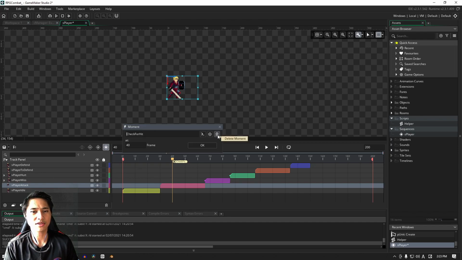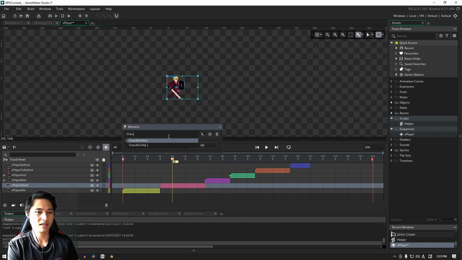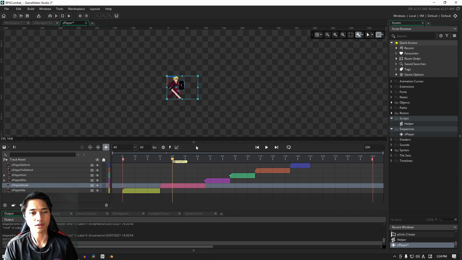And then this one is, of course, to delete this particular moment. So if I click that, it goes away, it disappears. Let me rewrite that for you guys. Check for hit. All right, and then we've got the section here, frame 40. That's where we're going to play the moment. We can change this here in this window, but to set it in motion, we're going to click OK. All right, so there we go.